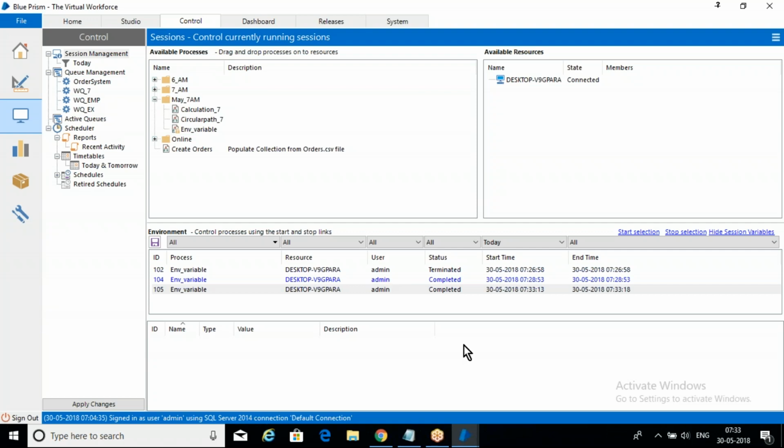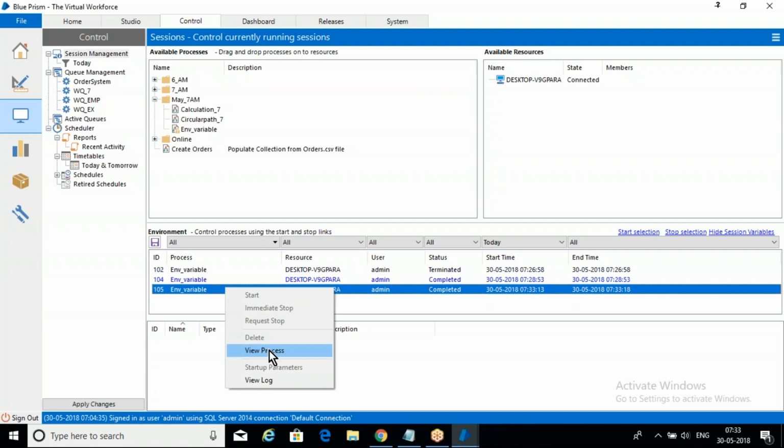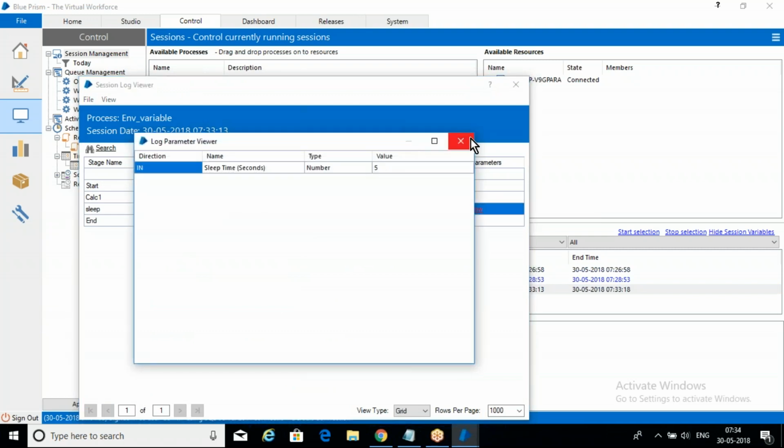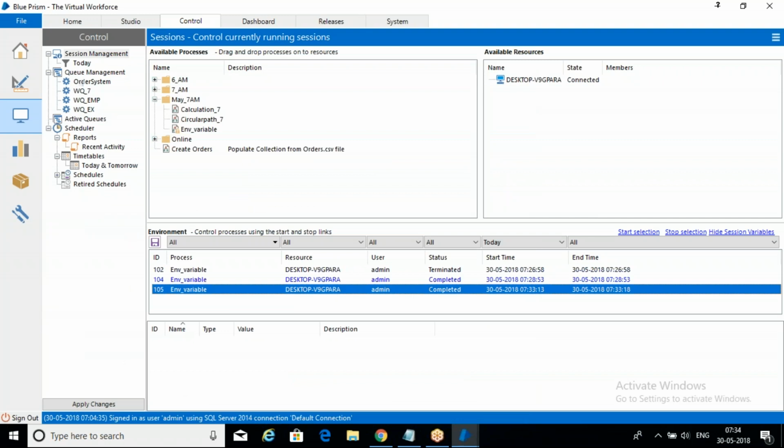Generally, after the completion of the process, you can also see the value. See this view log. You can see what value it is assigning and what parameters we have given. Everything we can see in a log file. Then what's the point here? During the runtime, if anyone wants to see what values are being assigned, then they can see that. That's the only thing. We can't do anything here during the runtime, right? So this is the concept of session variable.